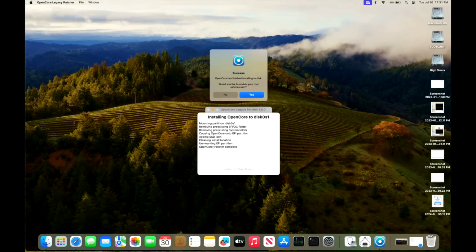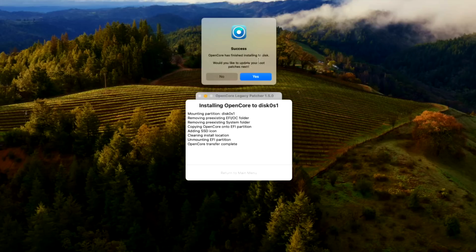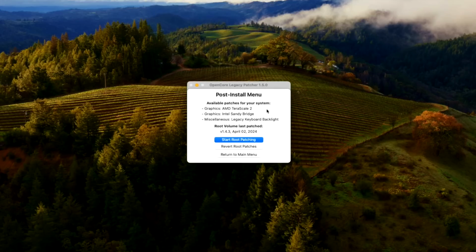Now it's saying that it's completed with the OpenCore update, and now we are going to update our root patches for Wi-Fi, Bluetooth, graphics acceleration, all that. Click on yes, and now it gives you a list of the patches that it's actually going to install. AMD Terascale 2 for this early 2011 17-inch MacBook Pro, graphics for Intel Sandy Bridge, and legacy keyboard backlight. And you can see the last time we patched this system was way back on April 2nd, 2024. So let's start that root process right now.